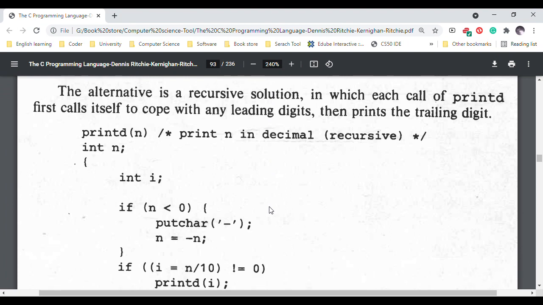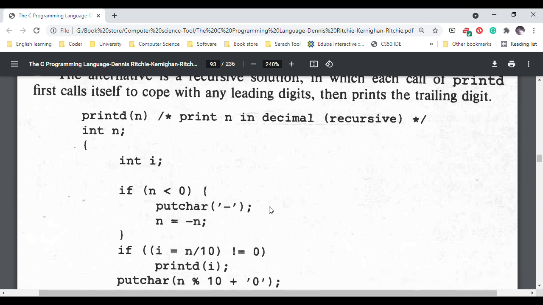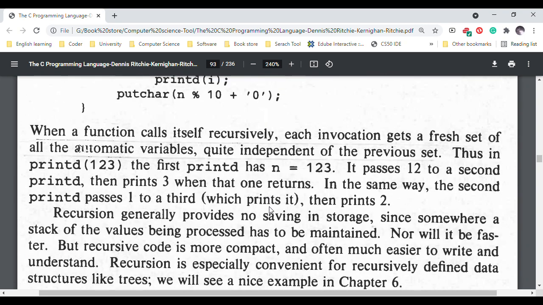The alternative is a recursive solution in which each call of printd first calls itself to cope with any leading digits, then prints the trailing digit. When a function calls itself recursively, each invocation gets a fresh set of all the automatic variables, quite independent of the previous set.